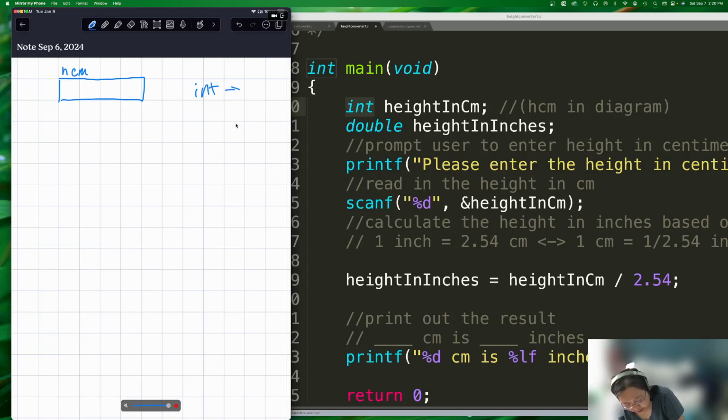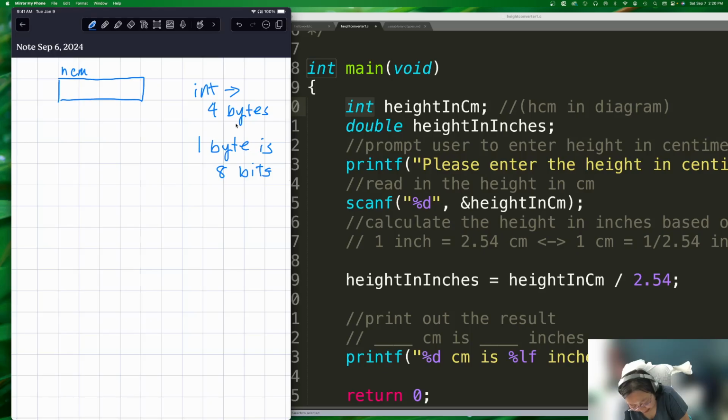Now you go, okay, what's a byte, right? What's a byte? Well, 1 byte is 8 bits. Okay, what's a bit? Well, a single bit is our smallest unit of information storage, 1 bit. And a bit is really just 0 or 1.